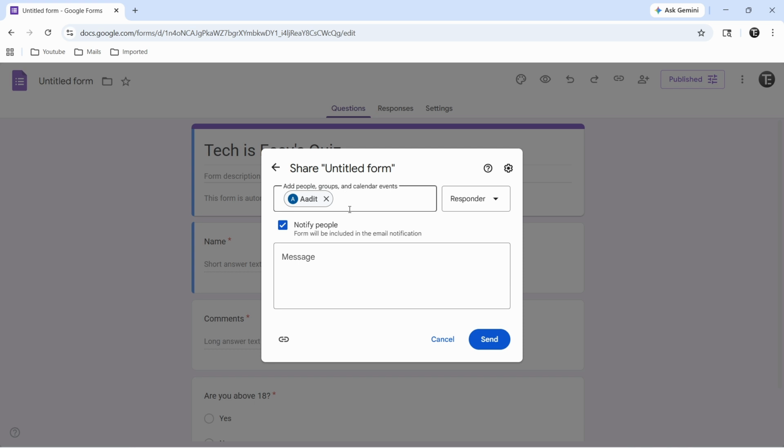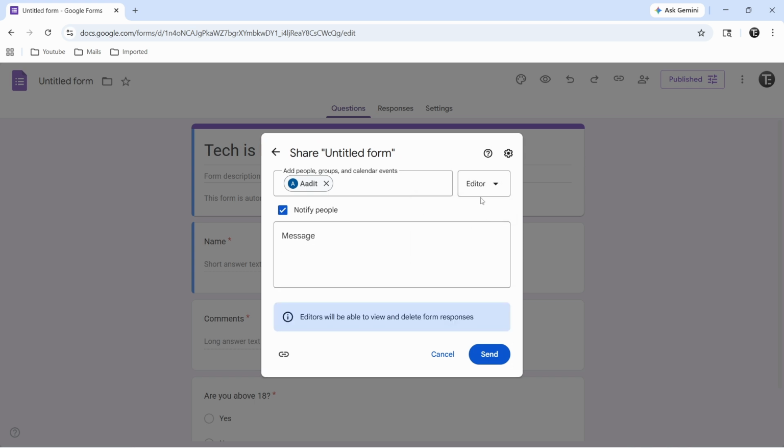Then one important step is to change the role from responder to editor. So if you click on this, then you can change it to editor. And here they've said that editors can view and delete form responses. After that, you can type a message and decide if you want to notify them, and then click on send.